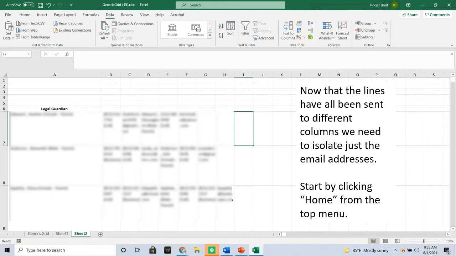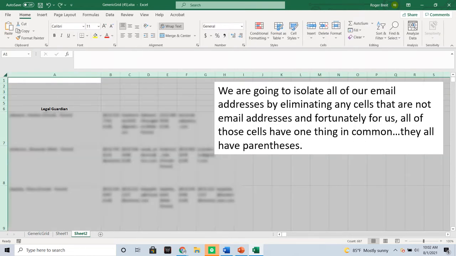Start by clicking Home from the top menu. We're going to isolate all of our email addresses by eliminating any cells that are not email addresses. Unfortunately for us, those cells all have one thing in common. They all have parentheses. Now you might be asking, well, all email addresses have @ symbols. Why can't we do it that way? The reason for that is because once we have those isolated, while Excel will allow me to eliminate cells, it will not allow me to copy and paste all of those cells, at least not in an easy way. So let's get going.